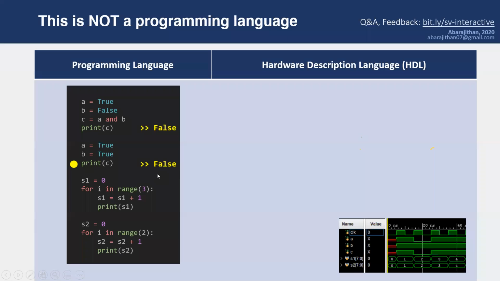You will still get false. Why? Because what is C? C is a variable. A variable is a memory location, a place in the memory. At this point, you take an AND between A and B, and you have written the result into the memory location. And that is why you write false.